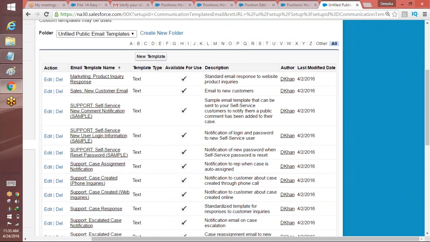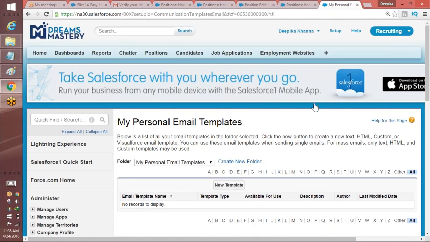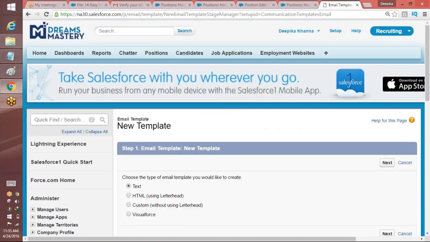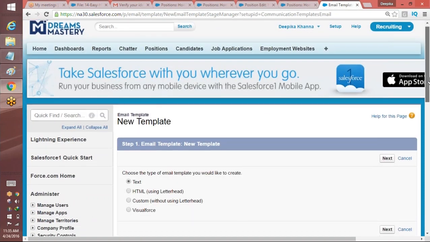Okay, so you go ahead and create, and these are the folders. You get a public email templates folder, and you get a personal email templates folder. Let's say I wanted to put it into my personal email templates folder. Okay, and you go ahead and hit the template button. If you want to create a new folder, you can create it.